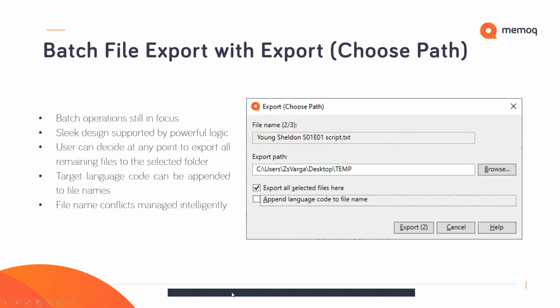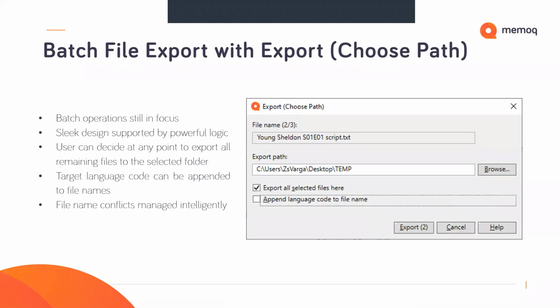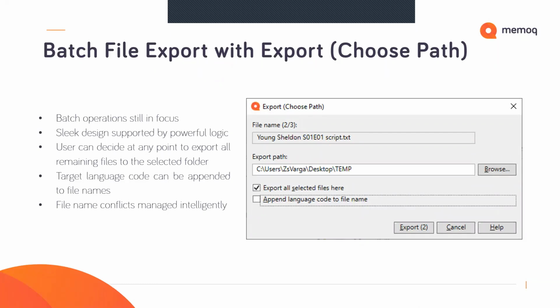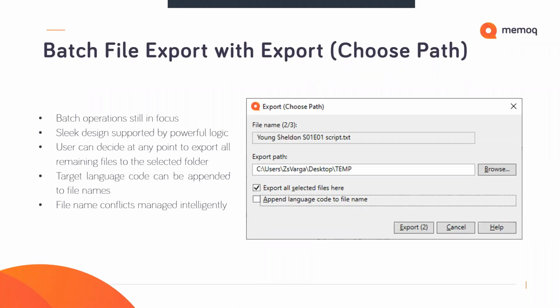Okay, so as you can see, batch operations is still in focus. We started out in 9.3 with project level batch operations. Then we introduced in 9.4 some operations with multiple resources on the resource console and also in projects. Now this time we are working with translations, and when you specifically choose this file export with choose path option, so far you have been able to export only one file at a time.